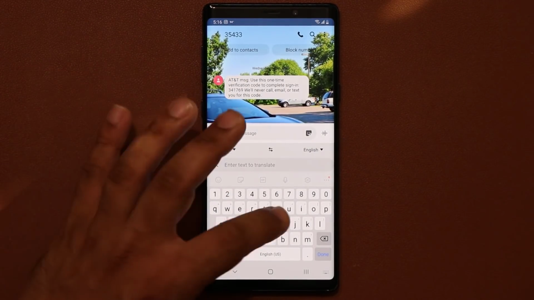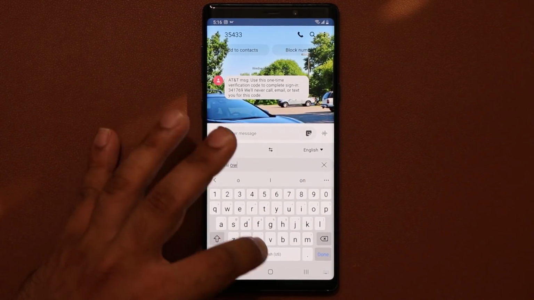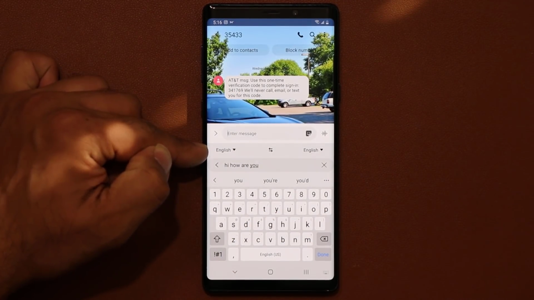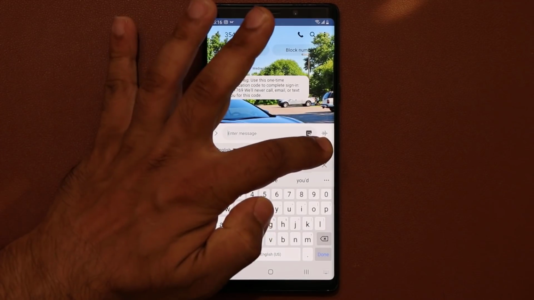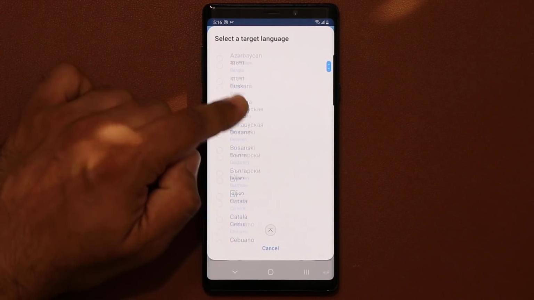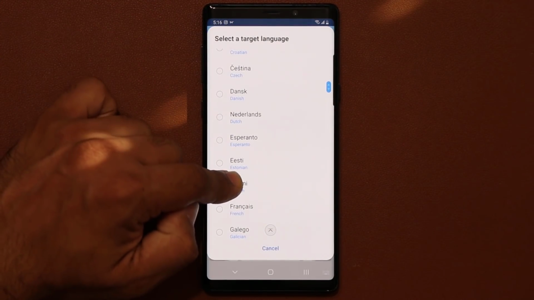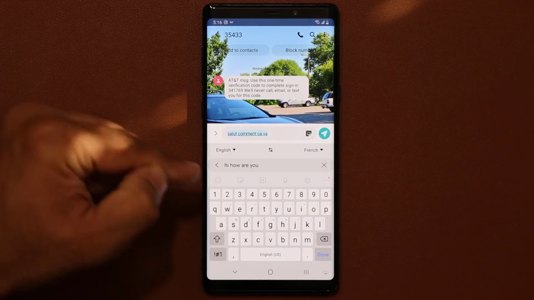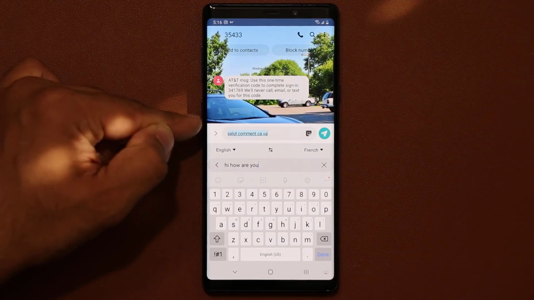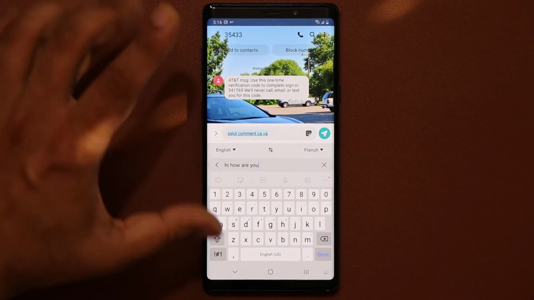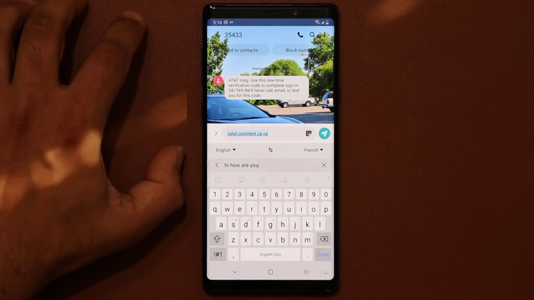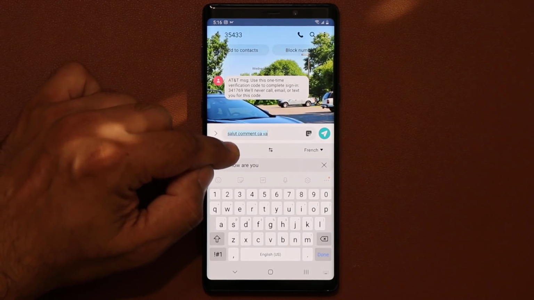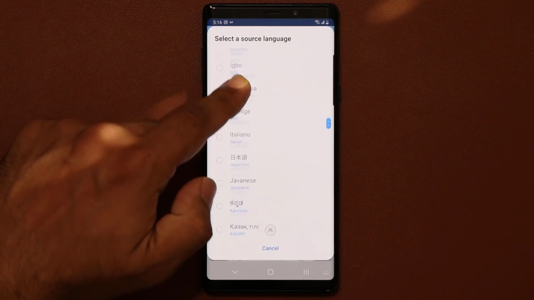So I can enter a text here. Hi, how are you? And then I can pick a source language that is English right now, and I can pick a target language, and I can, let's say I want to translate this to French. It's right here. And then when you press done, it translates what's over here and puts it right over here. Absolutely fantastic little feature.